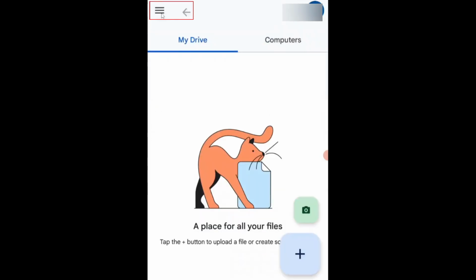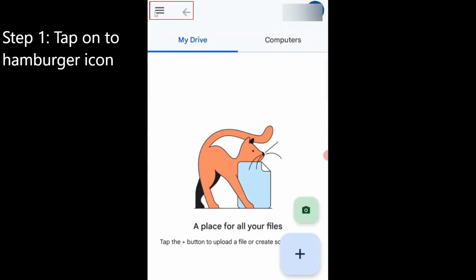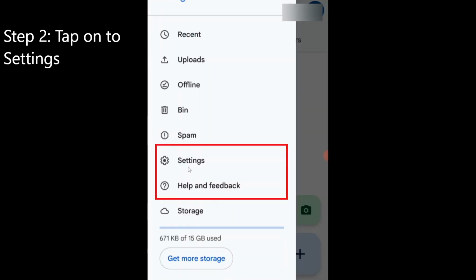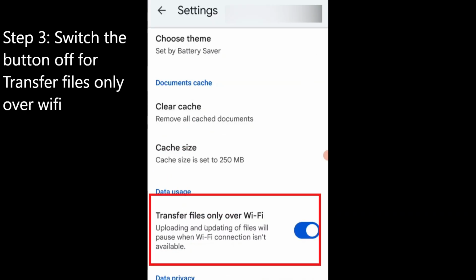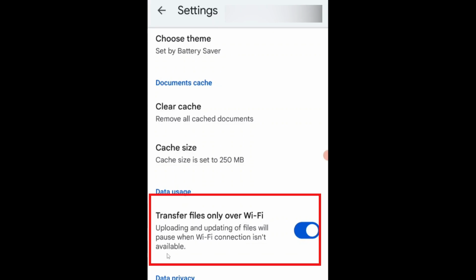You can go back here. Click on this hamburger icon. Click on this settings. Navigate down. You can switch off this transfer files over Wi-Fi. Uploading and updating the files will pause when Wi-Fi connection isn't available. You can remove this or switch this off.